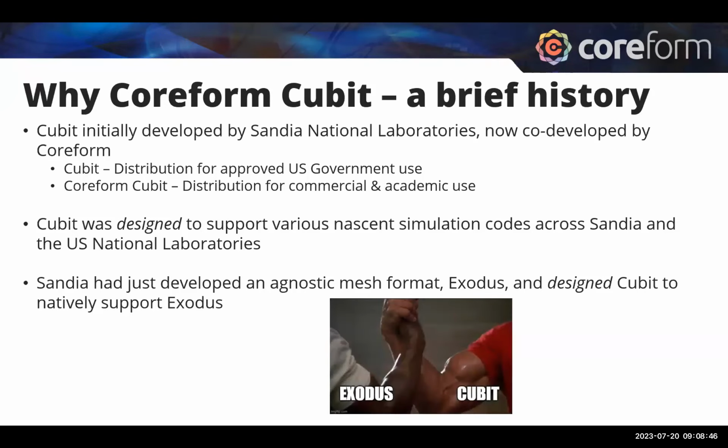And just to get out my really good meme here, you really should think of this as the epic handshake between Exodus and Cubit. They really want to work together.